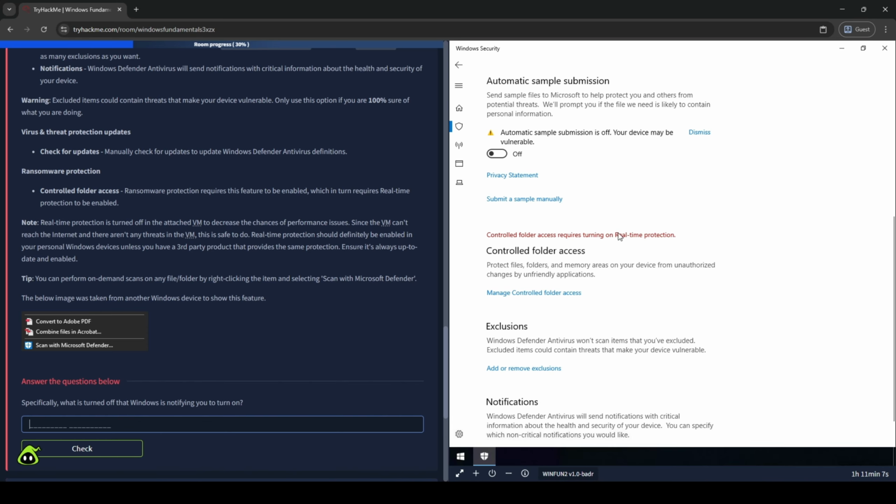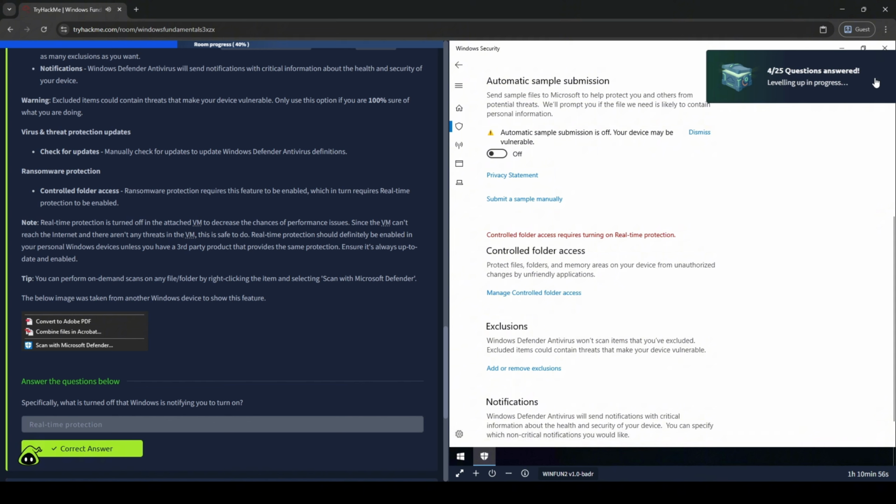The thing Windows is specifically notifying you to turn back on is real-time protection. You can see that directly in the alert saying it is off, and that the device may be vulnerable because of it. So that's really task 4.